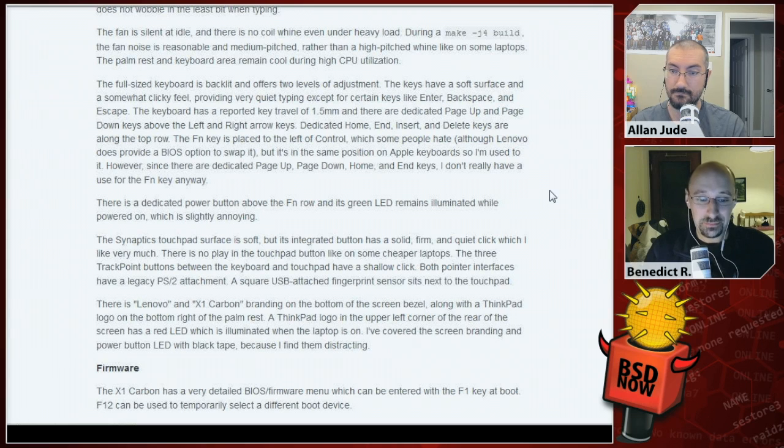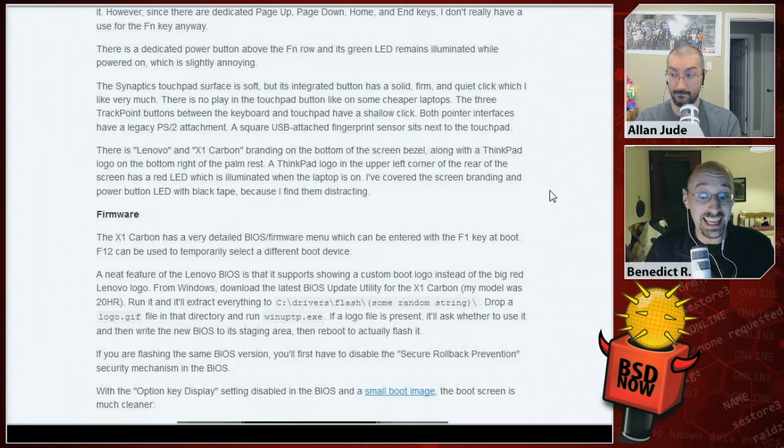Anyway, the function key, or the Fn key, is placed on the left of Control, which some people hate. Although Lenovo does provide a BIOS option to swap that, it's in the same position on Apple keyboards, so I'm used to it. However, since there are dedicated Page Up, Page Down, Home, and End keys, I don't really have a use for the function keys anyway. Then there's a dedicated power button above the function row, and its green LED remains illuminated while powered on, which is slightly annoying.